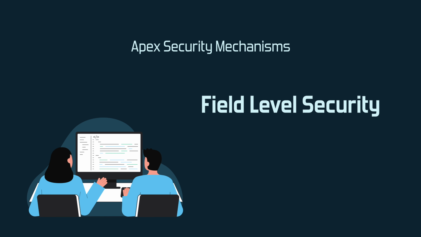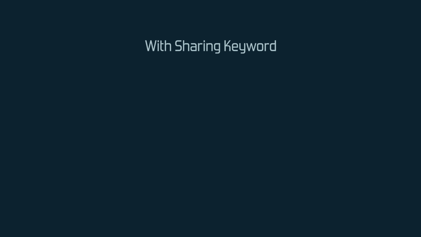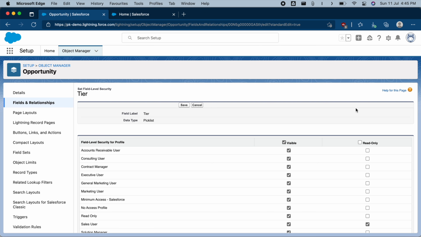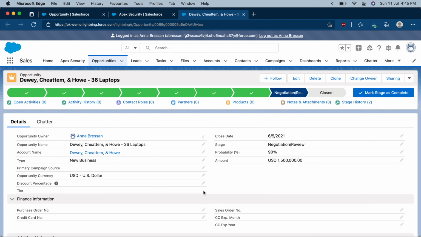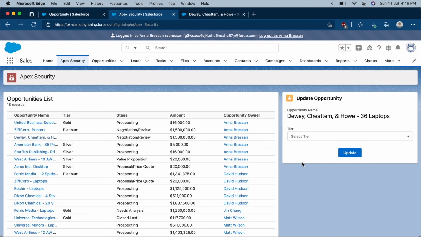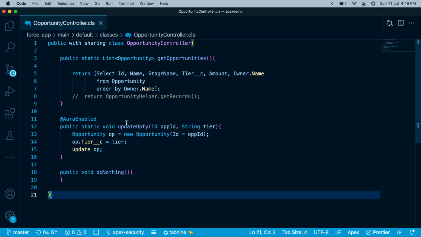What about field level security? A key point to note is that usage of with sharing only enforces the record level sharing rules, not the field level security. This is a commonly misunderstood or confused concept, so let's take a look. The sales user profile does not have access to edit the custom field tier on the opportunity object. It's read-only. We have a custom Lightning component that updates the tier field on the opportunity with the help of an Apex method, updateOpti.